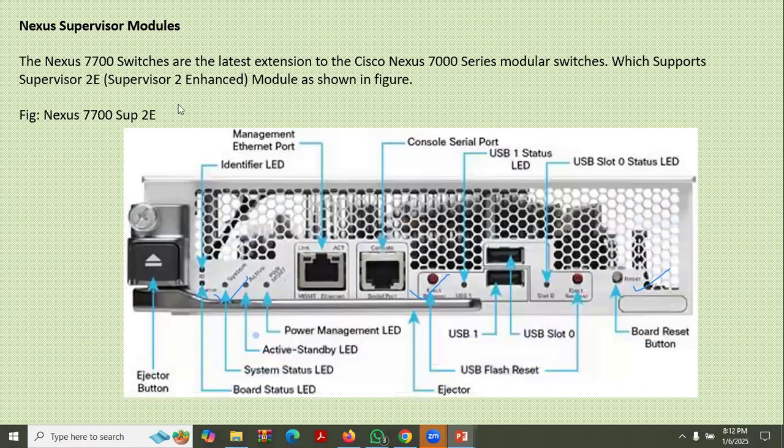And if you check the 2E supervisor engine, it looks like this, and there is no CMP port here, you can check. And what is the injector button in the 2E? And this is the management port. This is the LED status, the power management LED, and the active or standby LED.